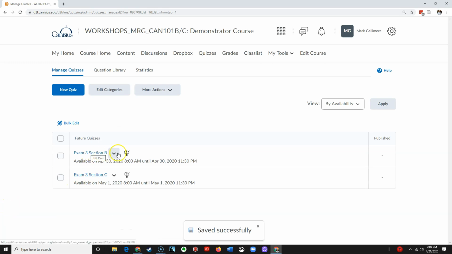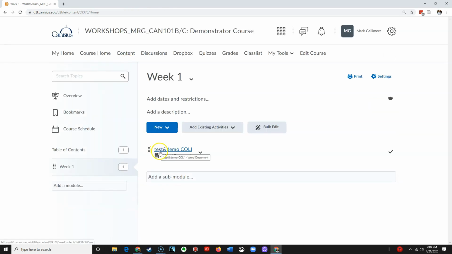So now I've got one exam that's set up so that section B can see it, and one exam set up so that section C can see it. Because I have these release conditions attached, anything subsequent I do in D2L that's section determined is easy. Let's go to the content area and look at this document. Say I only want this document to be visible to section B.